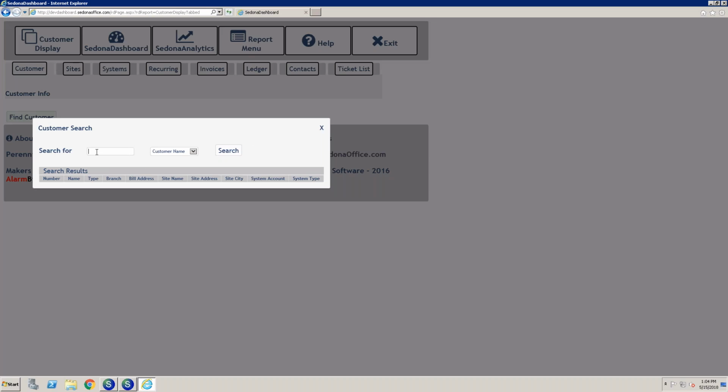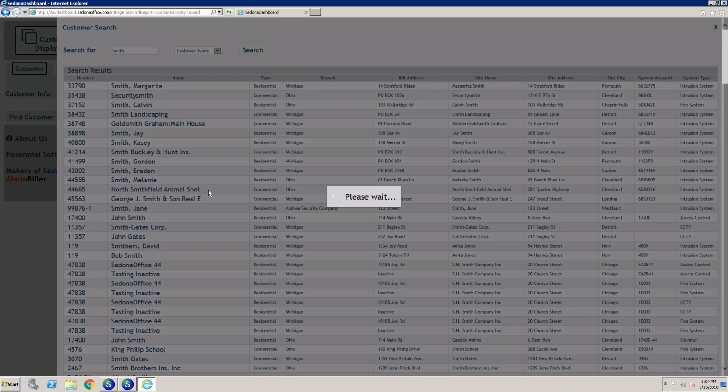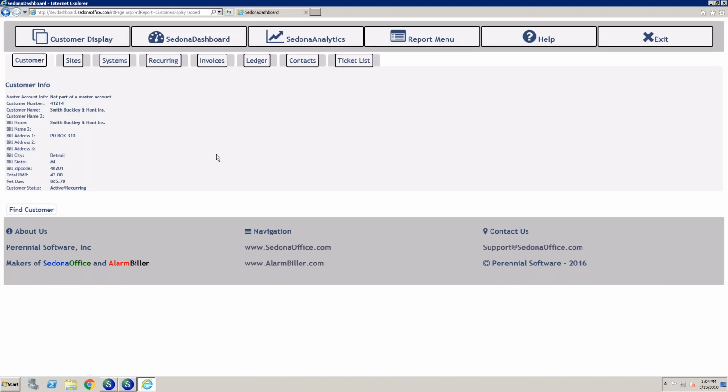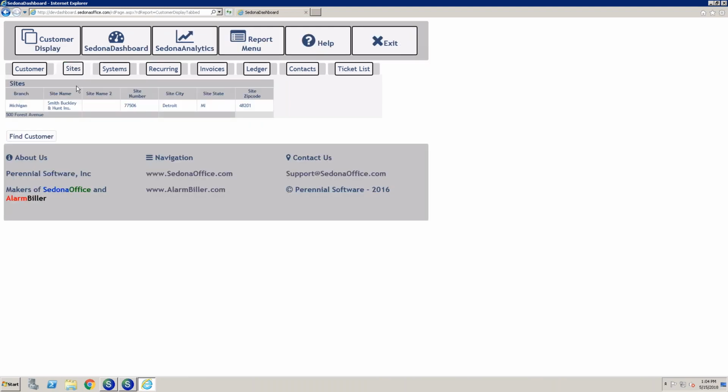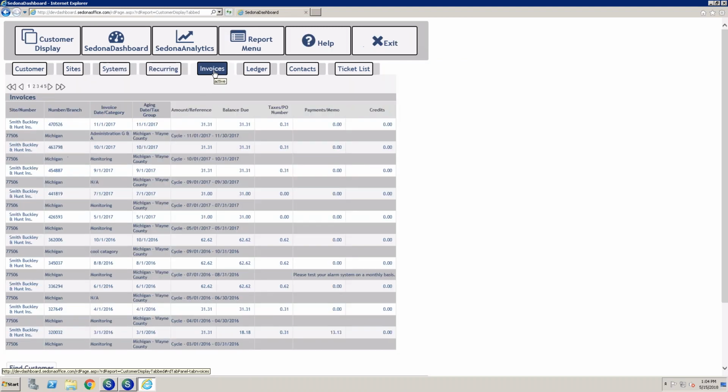And we can look up our customer. So we will look for the infamous Mr. Smith. And let's see here. Oh, I hit the button twice, sorry. So you can look at the customer basic information. You can see their various different sites, the related system information, if they have recurring invoices, etc. down the line. It's designed to give you just a basic interface for customer information to solve those, hey, I need the information right now. I can look up the rest back when I have full access to Sedona Office.